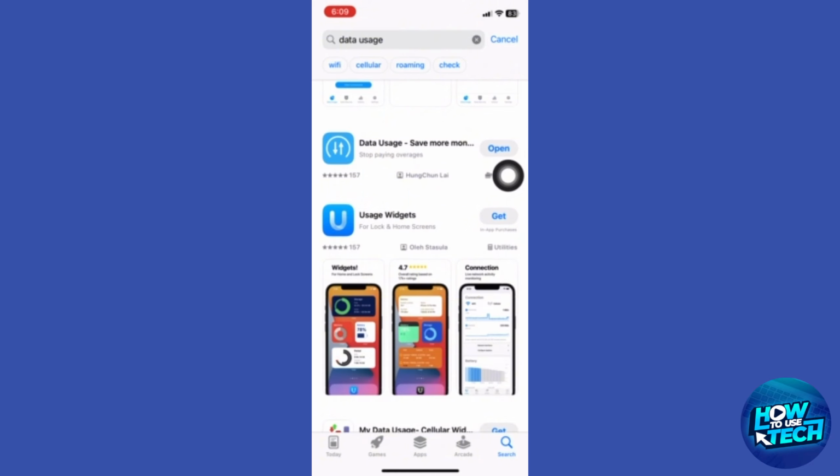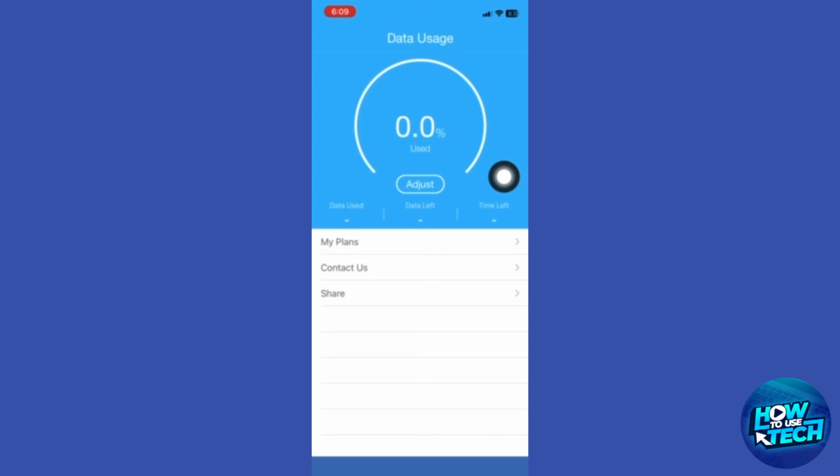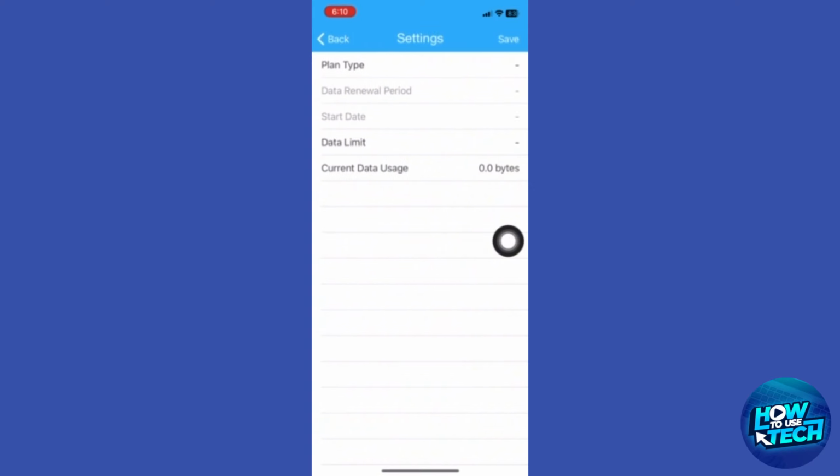Once you open it, it will display your data usage for the day, including data consumed, remaining data, and time left on your plan. You can also tap on My Plans to set your data limit and plan renewal details. As you use your phone throughout the day, it will show you how much data you have used and how close you are to your limit. That is everything you need to know about how to check today's data usage on iPhone.